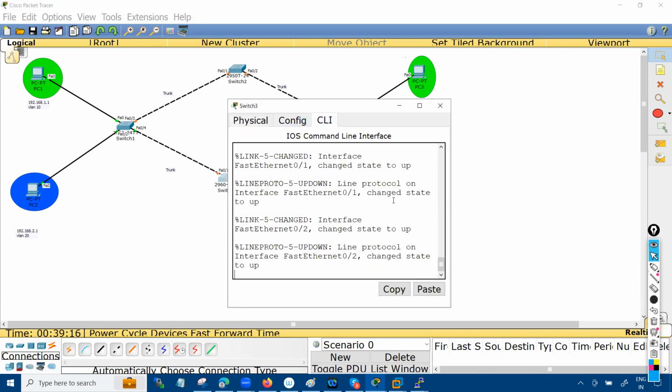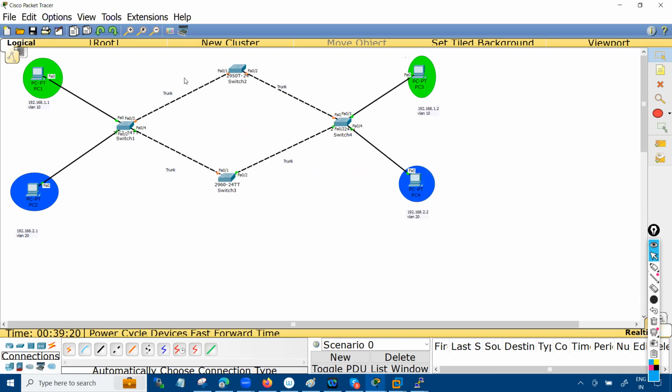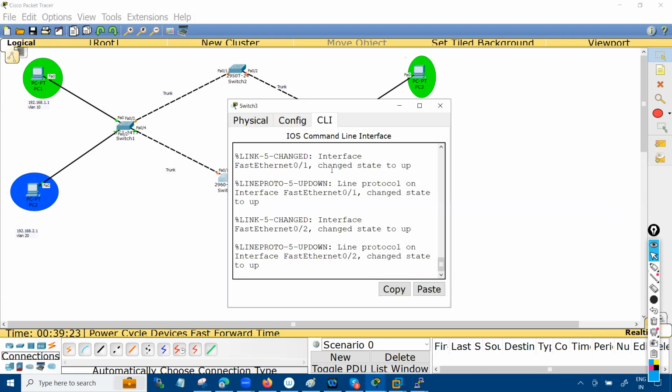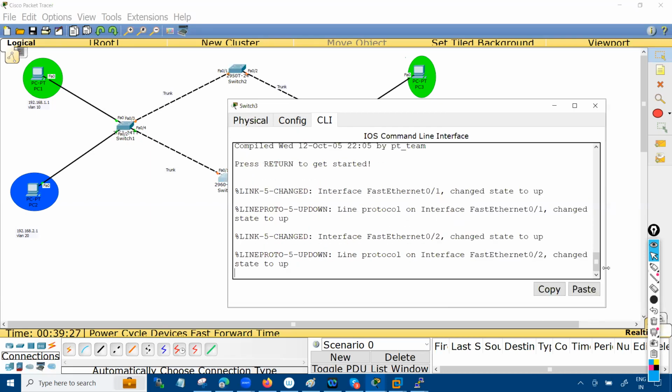We need to make a trunk. So if you just get the trunk on the switch 2 side, what switch 1 and switch 4 will be negotiated, right? Based on the DTP protocol. So same thing, I'm just going to do that on switch 3 as well.